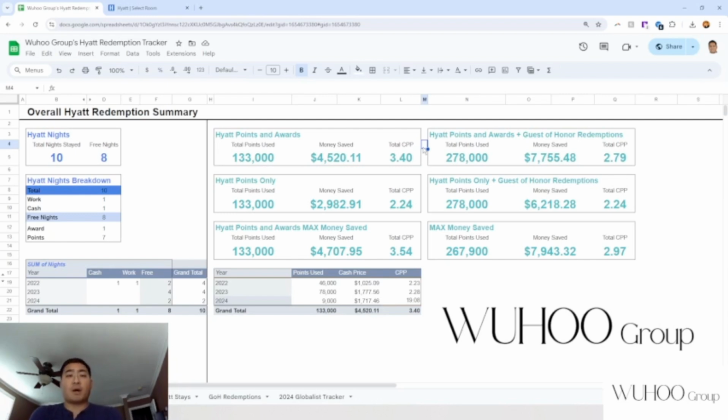So for the first one, the Hyatt points and awards, that includes your points redemptions and your free night award redemptions. So I calculate all the points you used, how much that would have cost if you paid in cash, and then calculate the cent per point. If you don't know what CPP is, it's basically the industry standard measure of calculating the value of points. So real quick, for regular statement credit, it's 1 point equals 1 cent. So it's a 1-to-1 ratio, but when you redeem for airlines and hotels, that value can be more. So what this is saying here with 3.4 CPP is that each of my points was worth at least 3.4 cents. Hope that explains it clearly.